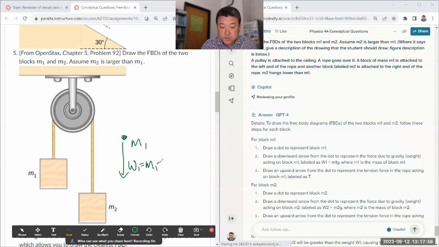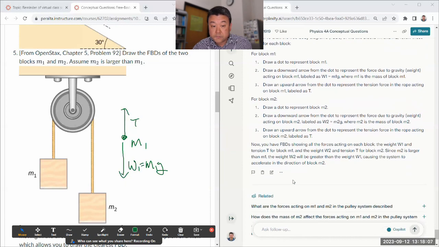W1 is m1g. Draw an upward arrow to represent tension, T. And then for block M2, draw a dot to represent M2. Downward arrow to represent gravity, W2, m2g, and an upward arrow.